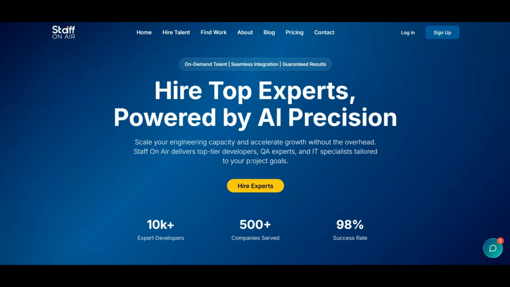In this video, I will walk you through how a vendor can use this platform, from logging in and adding your bench candidates to posting open positions and finding matching jobs using our AI powered job matching feature. Staff on Air makes it super easy for vendors to showcase their available talents, connect with clients, and manage everything from one dashboard. Let's get started and see how you can make the most of your vendor account on Staff on Air.